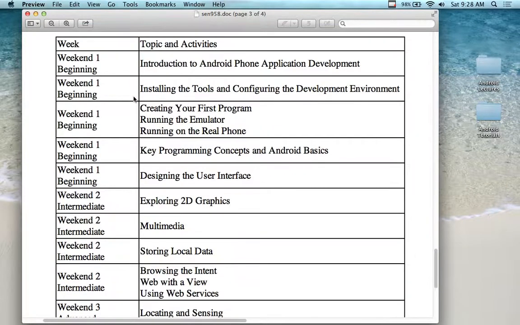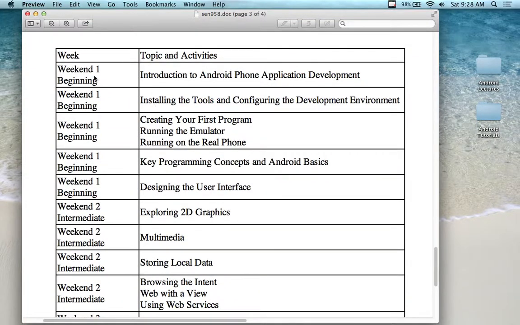So what do we have here? At the bottom of the syllabus is the schedule. And the schedule looks like this, weekend 1, 2, 3, 4, 5. So as soon as I get done talking about the class, we're going to start with the development tools. While that stuff is installing, I'm going to go over some basic Android stuff. And then we're going to get into the first program.